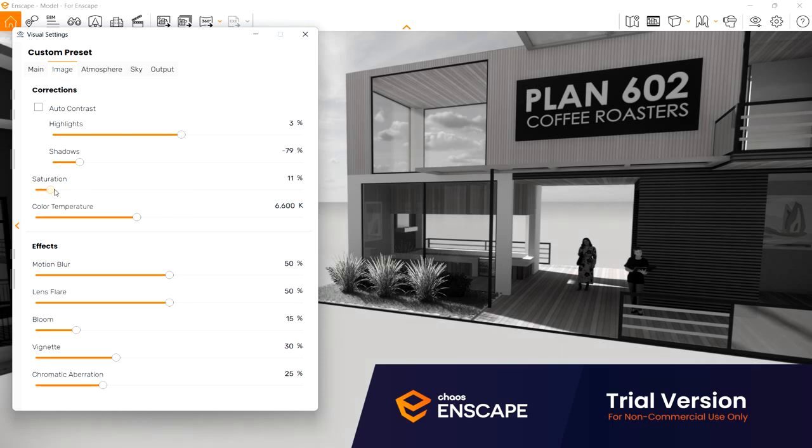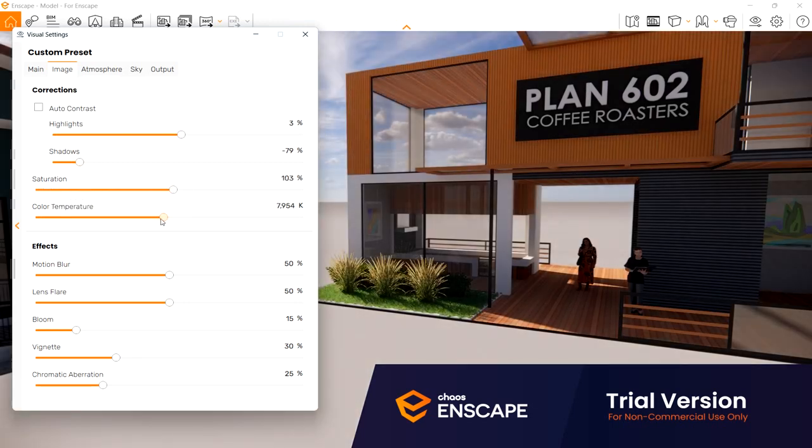Maybe I do want just grayscale. That's totally an option. If I want to change my color temperature, I can drag it along the slider here. I can cool it off if I drag it further to the right, kind of gray it out. I can also warm it right up if I pull it all the way over to the left.